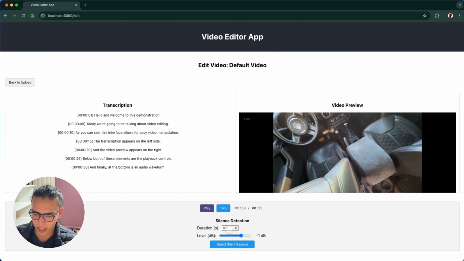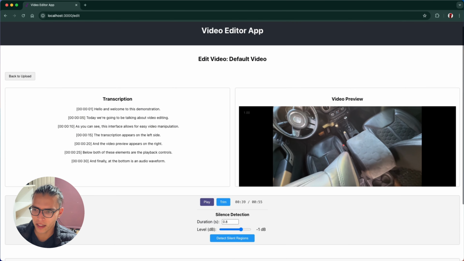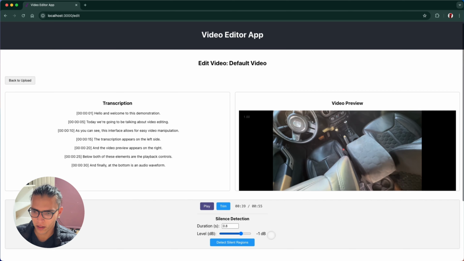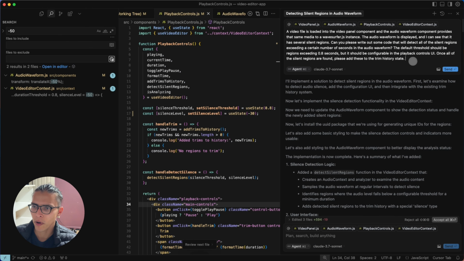So this implementation has lots of flaws, and I didn't record the video for this because I realized this wasn't going to be a good solution. But if you wanted to see how I prompted it, here's the prompt. Basically, I'm just telling it that I've loaded an audio file, and the audio waveform is displayed. It has several silent regions. Please write out some code to detect those silent regions exceeding a certain number of seconds in the audio waveform.